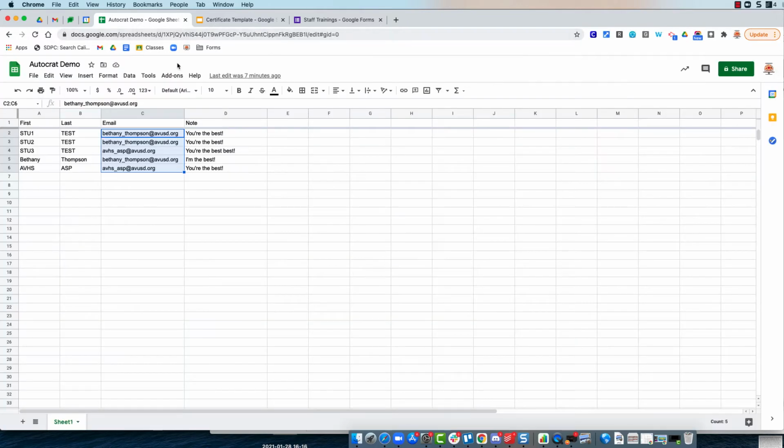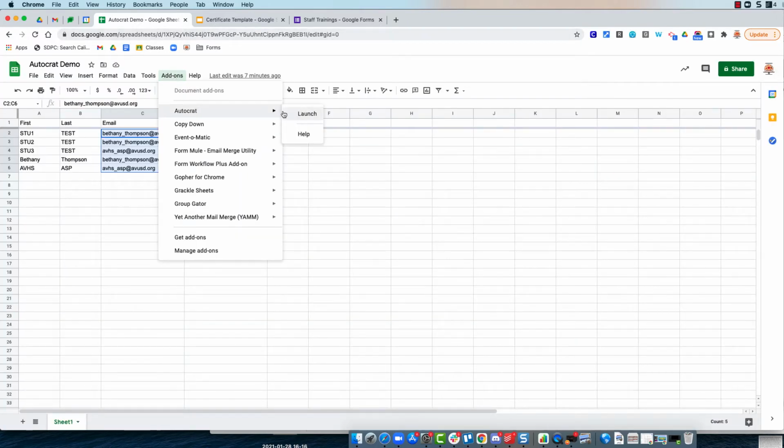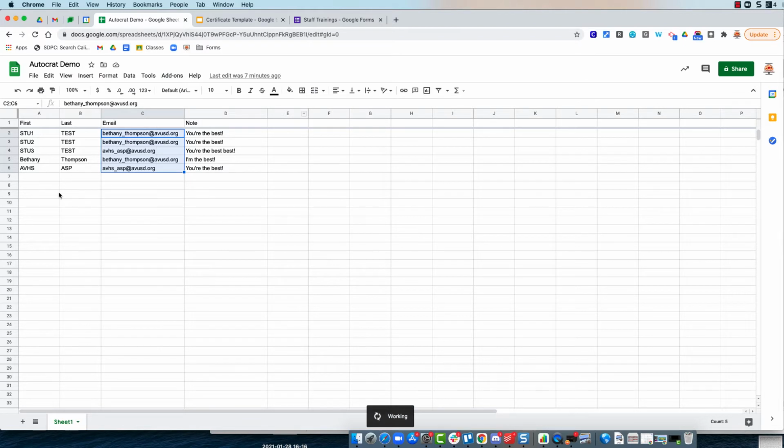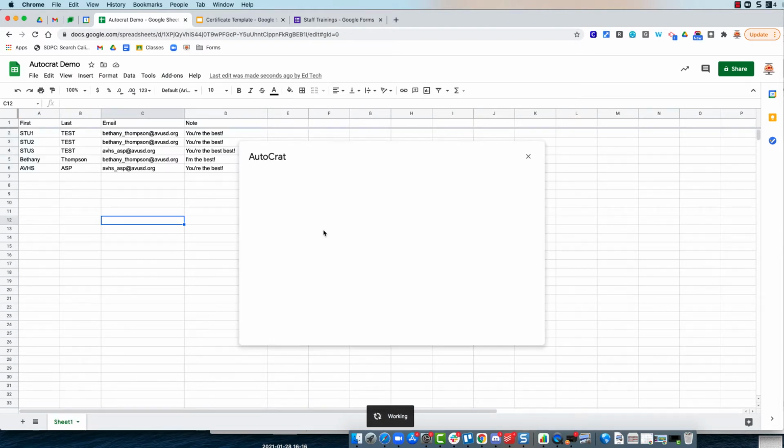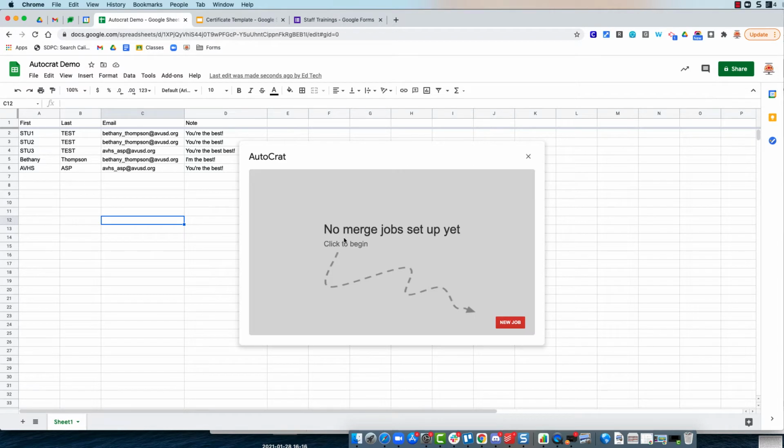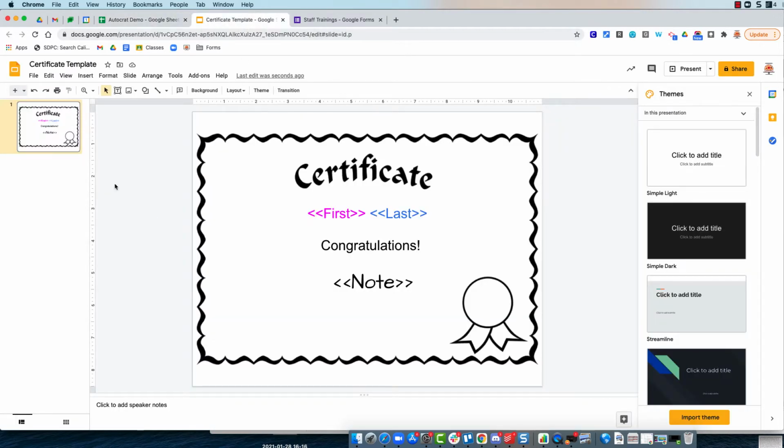So I'm going to go ahead and open this up, and then I'm just going to go through the steps. First thing it's going to do is bring up the add-on. We're going to wait patiently. Sometimes Autocrat is not the fastest, but it's way faster than creating your own. So, all right, now I have to create a merge drop. So basically, a merge drop says, hey, take this information and put it over here. That's what it's going to say.